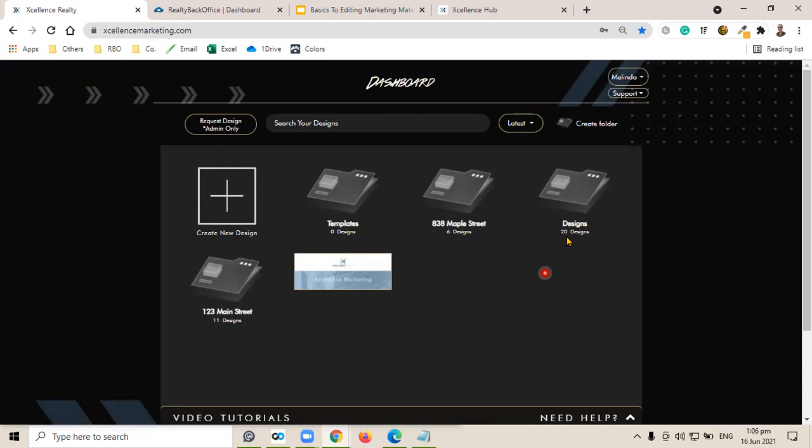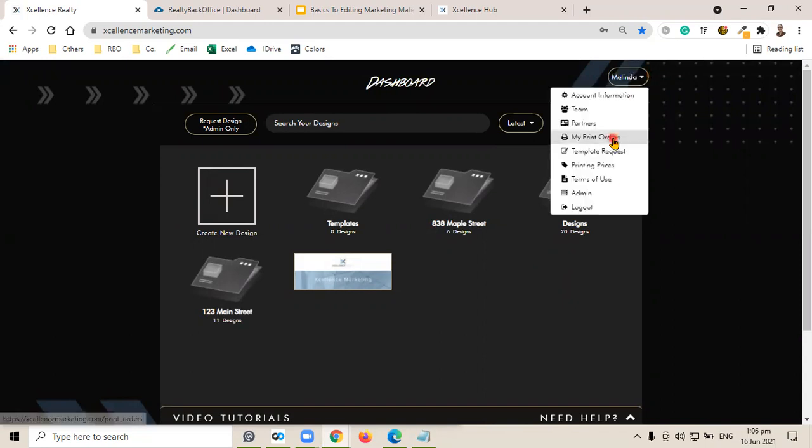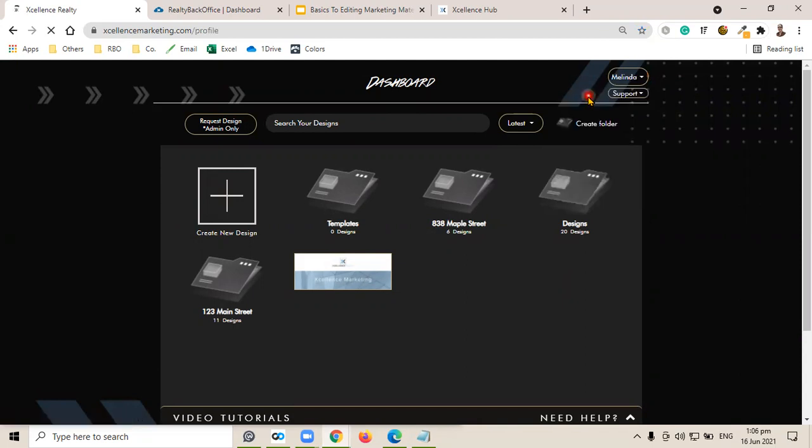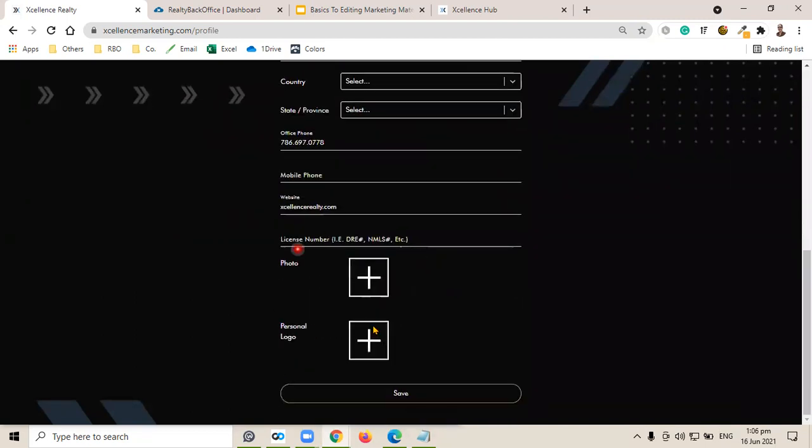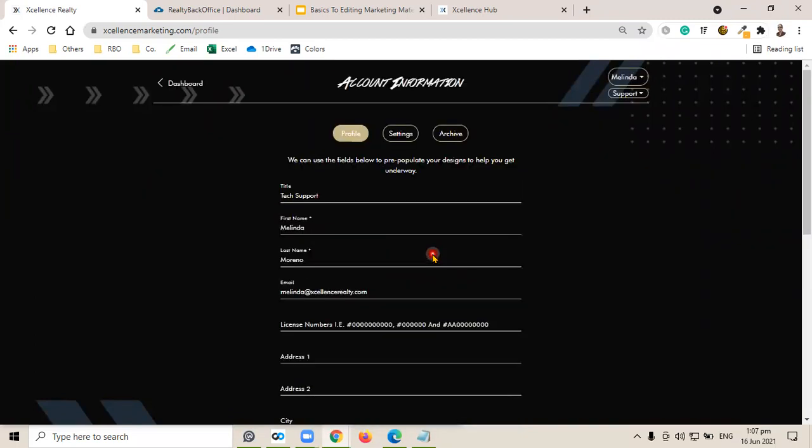So let's start from the top. We're going to click on my name here. And then it's going to give you a menu. So let's go ahead and go to account information. So right there under profile, you will be able to add all of your details, add all of your information under profile, your title, name, license number, etc., down to your photo here, and click save. So that when you're creating a design, all that information will auto-populate for you. So you don't have to add it to each design or template.